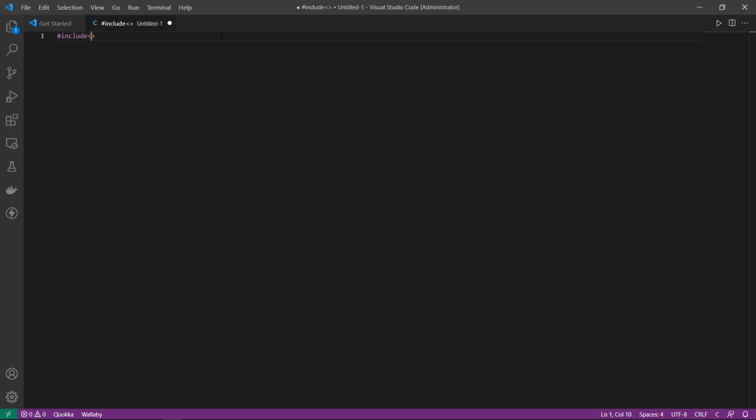Hash include stdio dot h. Dot h is the extension for header files. And stdio stands for standard input output. Okay, here we have linked our library files.